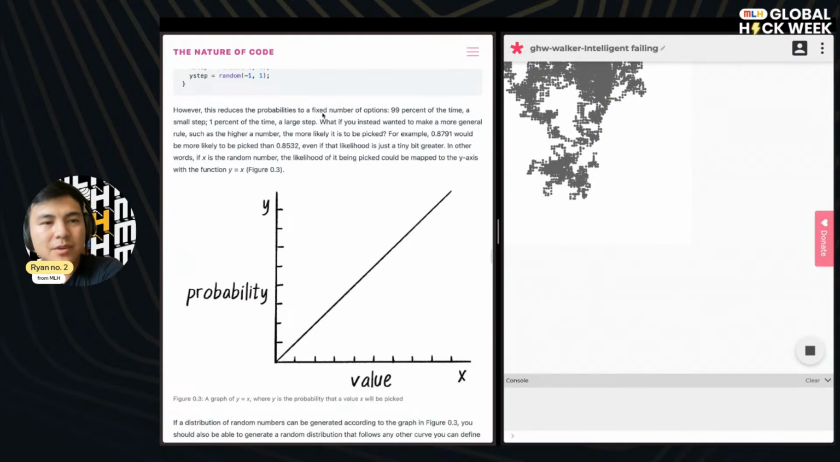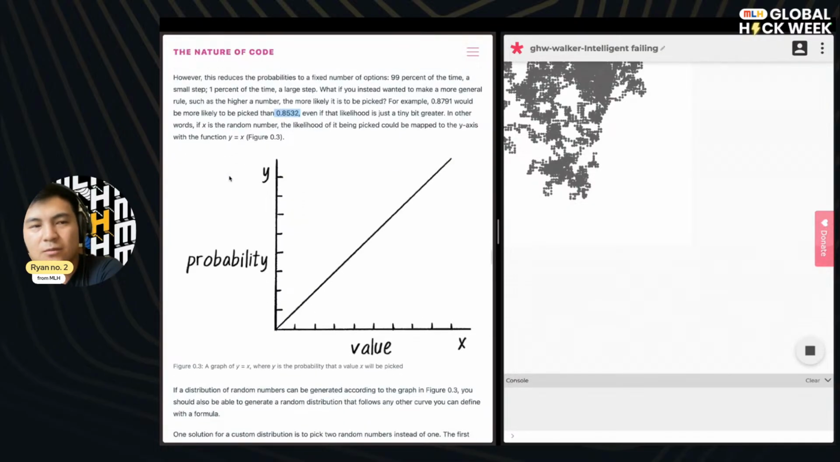However, this reduces the probabilities to a fixed number of options: 99% of the time a small step, 1% of the time a big step. What if instead you wanted to pick a more general rule, such as the higher the number, the more likely it is to be picked? For example, 0.8791 would be more likely to pick than 0.8532, even if that likelihood is just a tiny bit greater. In other words, if x is a random number, the likelihood of it being picked could be mapped to the y-axis with the function y is equal to x.